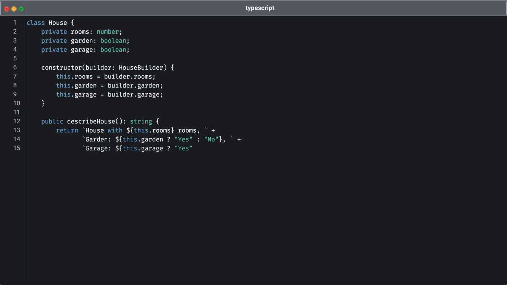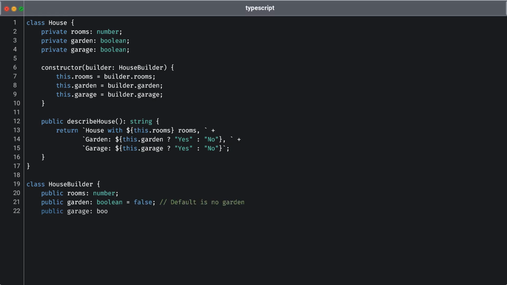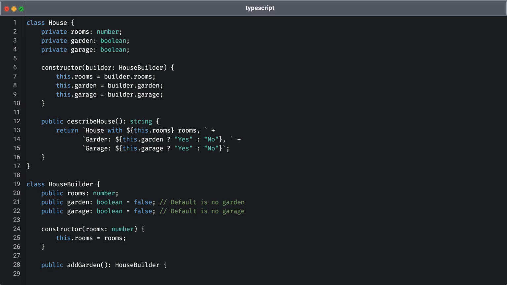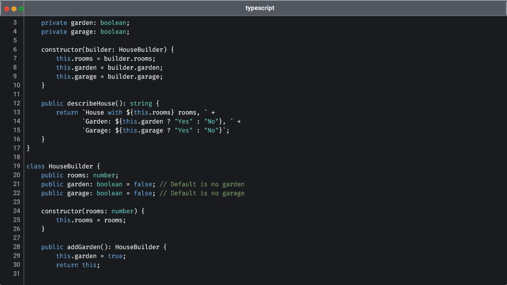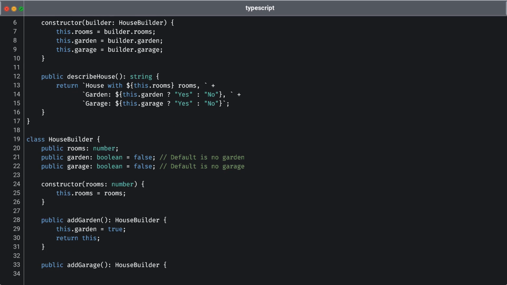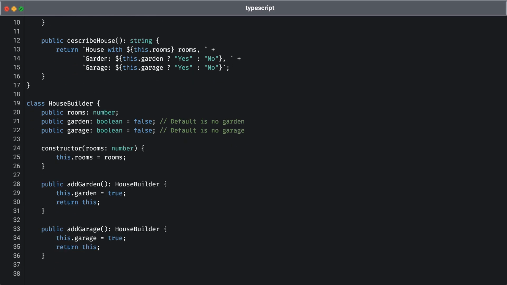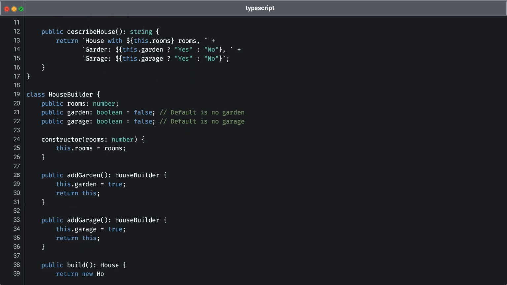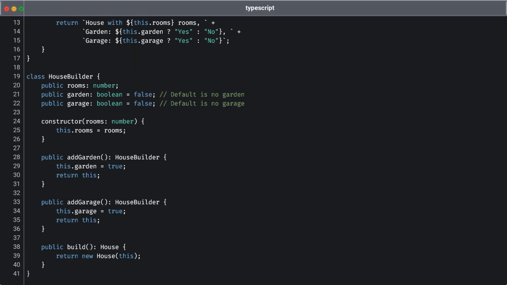Next, we will write the house builder class, which begins with a specified number of rooms while providing the option to add a garden or garage through chainable methods. The default values for the garden and garage are set to false, promoting a flexible approach to house construction. Each method modifies the state of the builder and returns the builder itself, allowing for a fluent interface that simplifies object creation. Finally, the build method is crucial as it constructs a new house object using the builder's current settings.